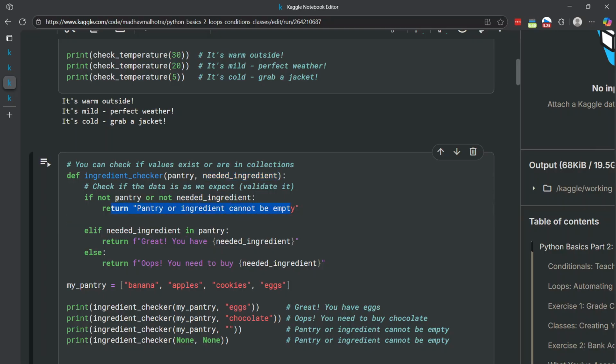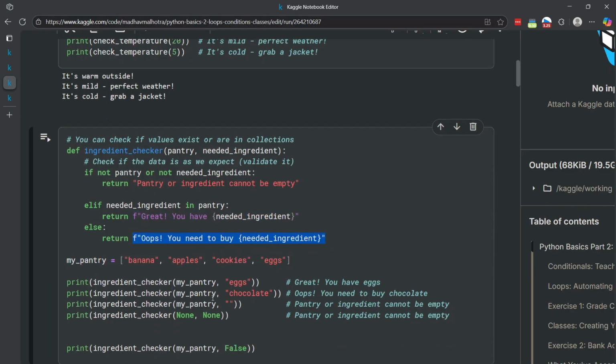Only if we have the input data as we expect it, it's been validated, then are we going to run our actual function logic, which is if the ingredient we need is in the pantry, i.e. if this piece of text is in the list of pieces of text, then we will return that you have the thing you need, otherwise you need to buy the thing you need.